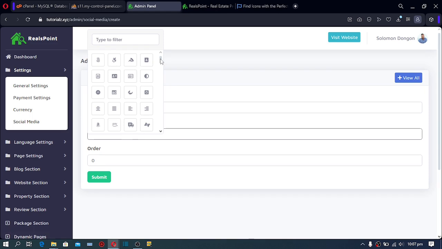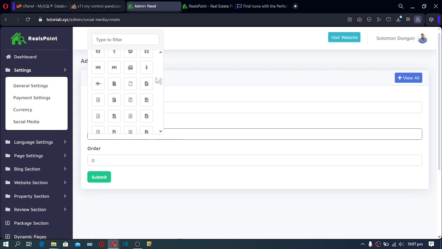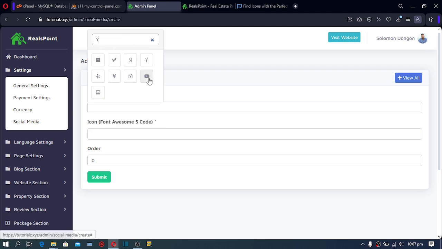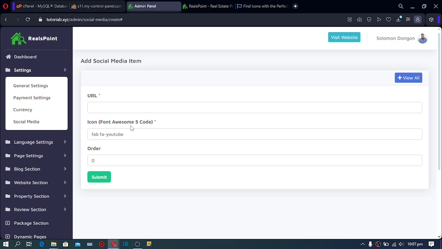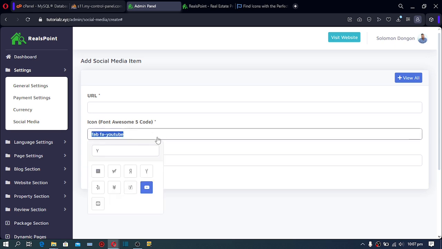Okay, so they have even made it very simple for us. You can simply click on it and then use a filter and just type it and it will come up. See, YouTube, and that's it. So we have a code here for us automatically. Very simple. Okay, so no need wasting time.